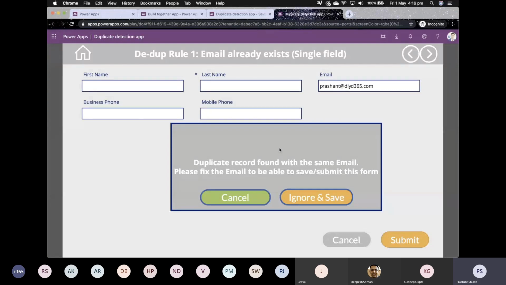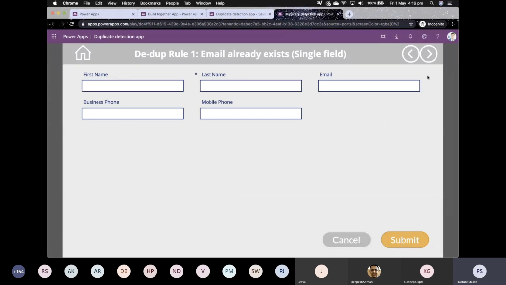What we do from here is we either cancel or we ignore and save, just like we see it in Dynamics 365. You see the potential duplicate, but you are still able to save it. If I cancel it, the form gets cleared, so I'll have to enter the data again. If I ignore and save, and I've filled all the required fields, it will save. In this case, I haven't filled in last name, so it will not save and will throw me an error anyway. Now, that's part 1.